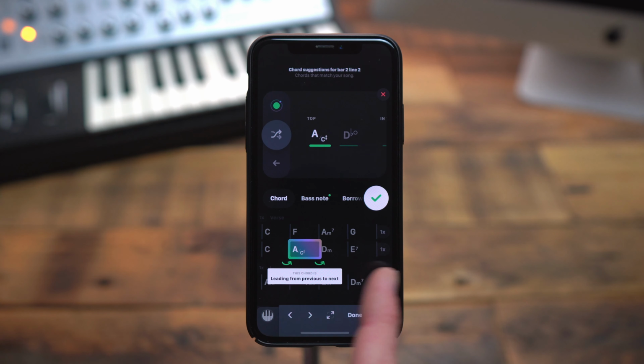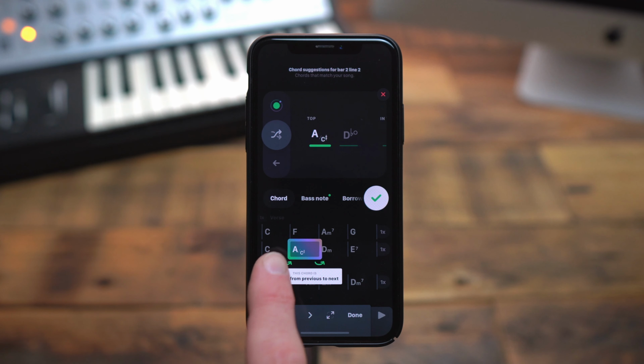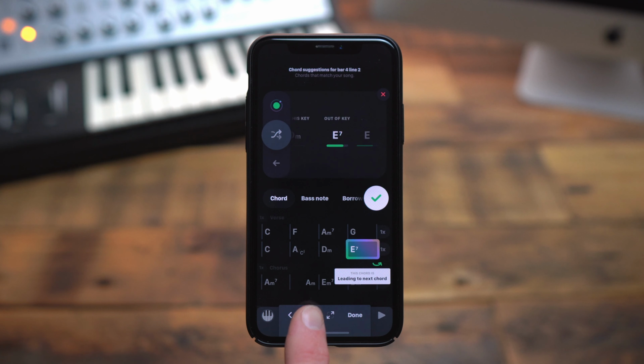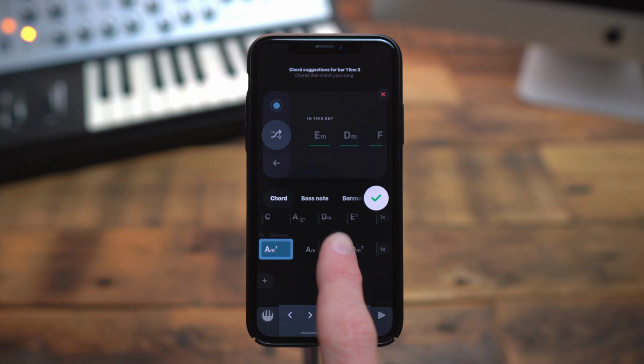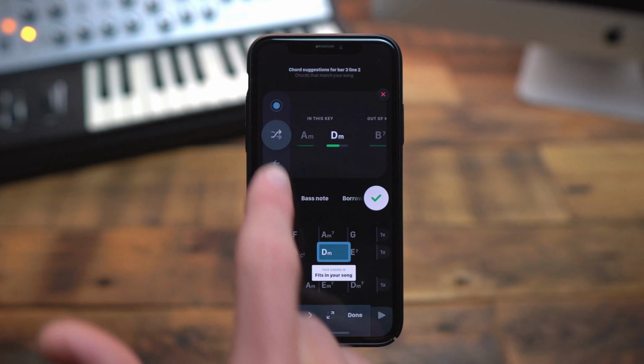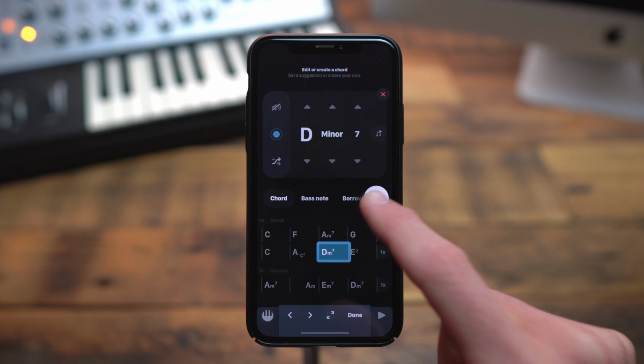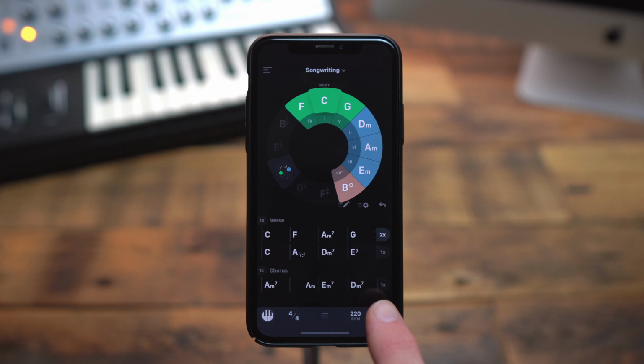I got some chords suggested by the app. Let's have a listen how it sounds. Yeah, quite jazzy. I like it. I will add another extension here. Save this and let's have a listen.